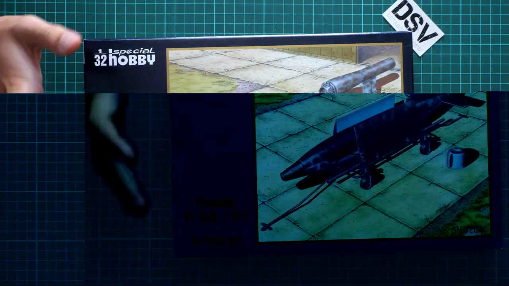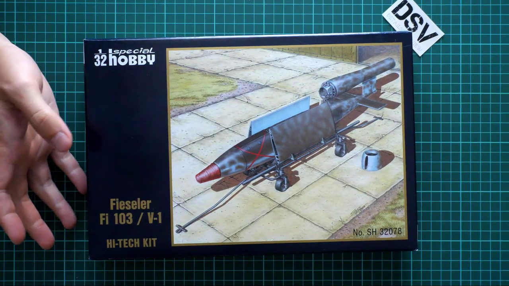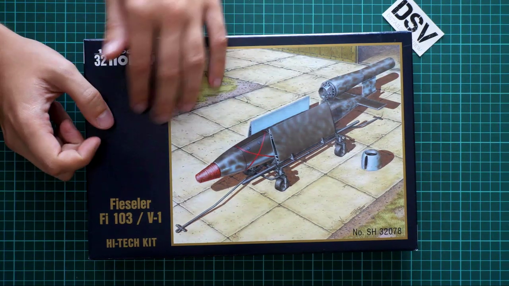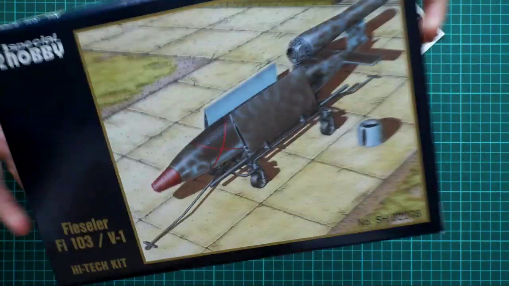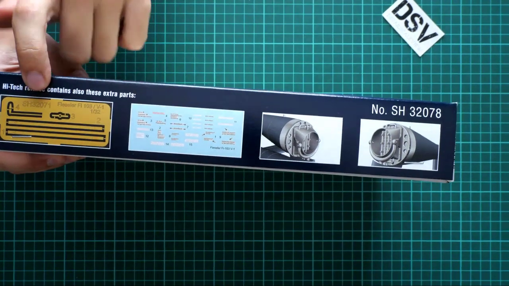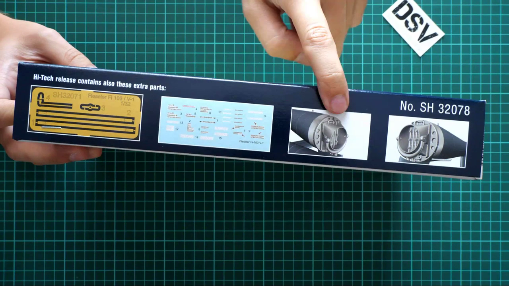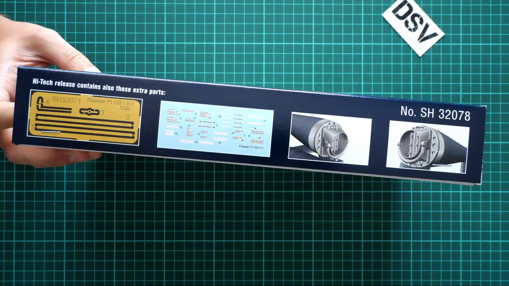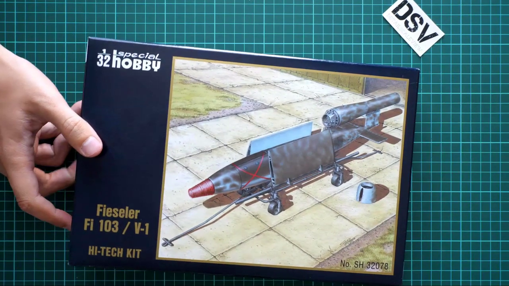So first of all, you can see here a comparison with my hand. It's not that big a box, that's why I was surprised that this is 1/32 scale. On the top we have nice box art, on the side we have information that this is a limited edition kit, and here you can see that there are some bonuses. So first we have a PE sheet, then we have a decal sheet, and also we have a resin accessory for the engine, so I guess it will help you open the engine gondola and expose the engine, but we will see it further in the video review.